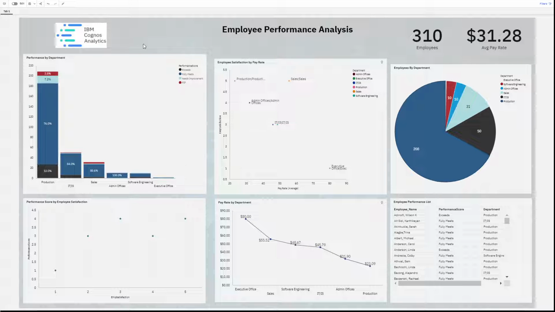First, we have a stacked column chart, where we can analyze the performance score by department. In the production department, data shows that only 13% of employees exceed performance. 76% of our production department employees fully meet our performance expectations. 7.2% need improvement. And lastly, 3.8% need a performance improvement plan, or PIP.